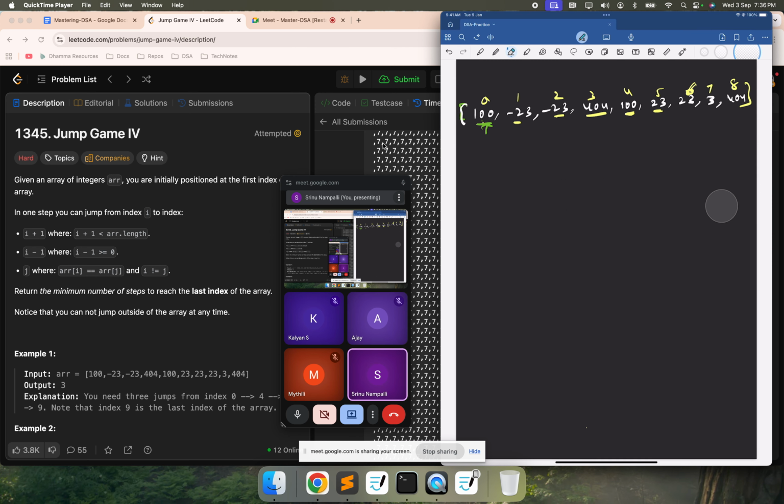So let's move on. What we are trying to do is explore all possibilities. I am at index 0, so index 0 is visited, let it be true. Now with index 0 visited, I can move in 4 directions: i minus 1, i plus 1, and a of i equal to a of j. So these are the 4 directions.